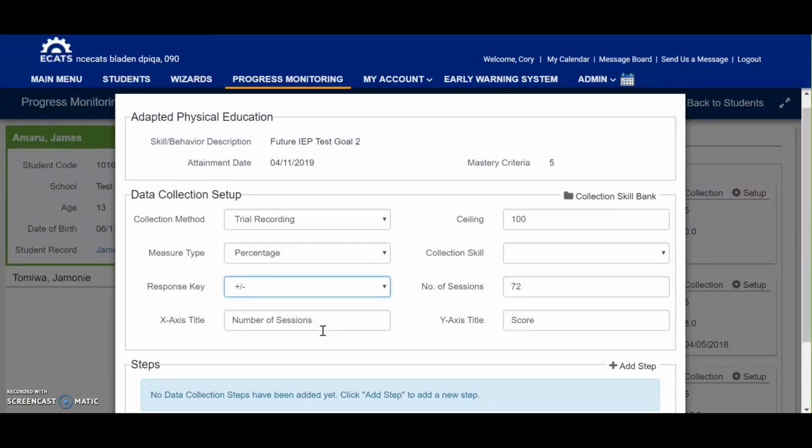Ceiling. The upper limit of measurement that can be recorded or graphed on the y-axis. For example, if your data collection unit is in percentages, the ceiling would be 100. Collection skills. Allows for collecting data on multiple skill areas or topics during a single data collection session. In order to utilize this field, you must set up collection skills via the Collection Skill Bank.